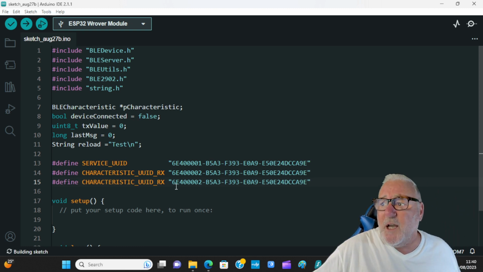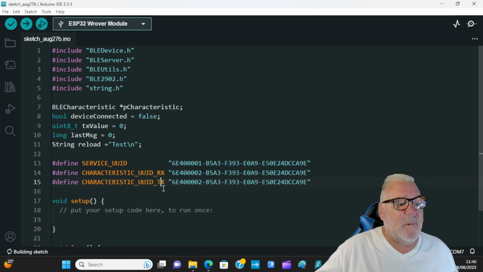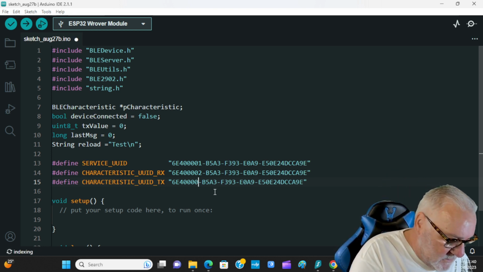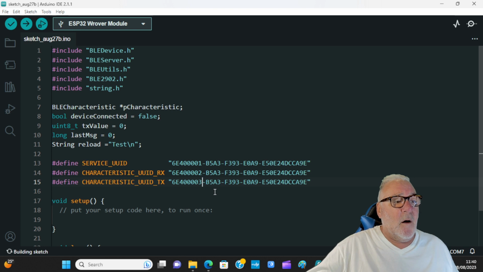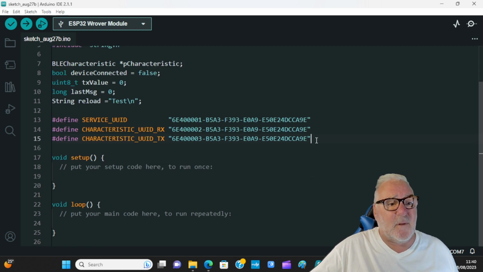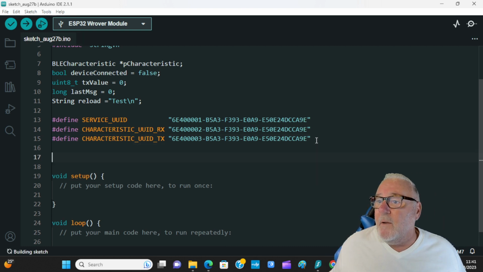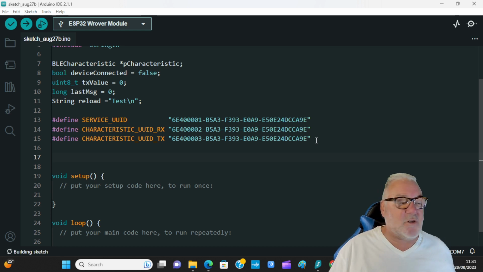Right. And we change this to TX. And we can change this to number 3. All right. So they're all the same apart from the 1, 2, 3. Okay. And then we got the characteristic UUID, RX and TX. All right, you got that? Come down a bit. Enter, enter. Right. Now we're going to create a class, okay?